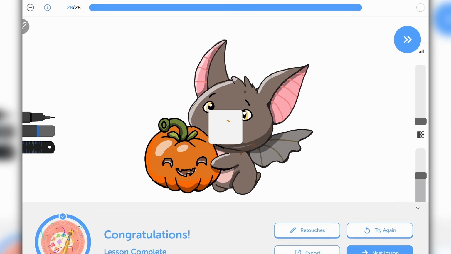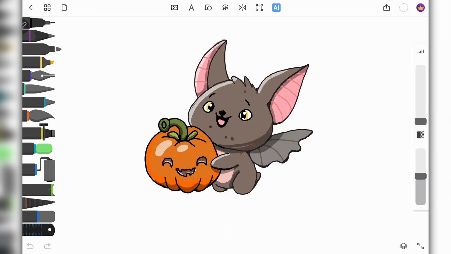Okay, so it lets you go back in and just edit it as you want. Oh, and it gives you everything.